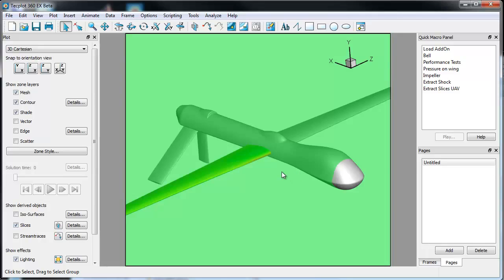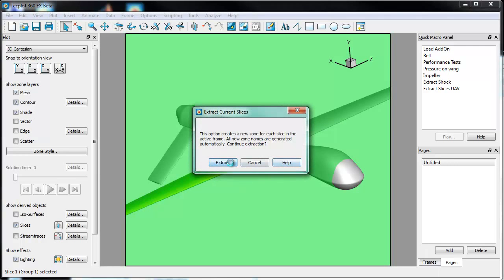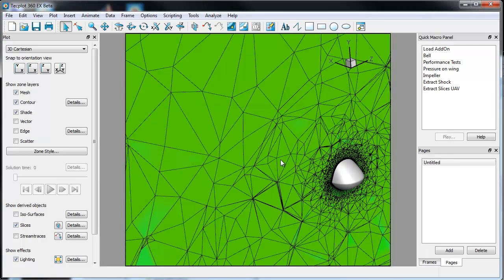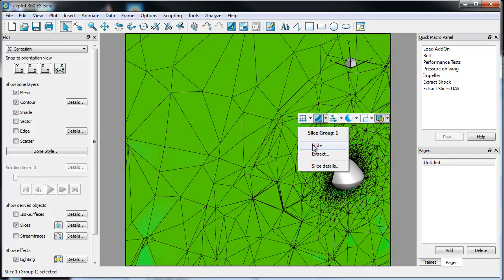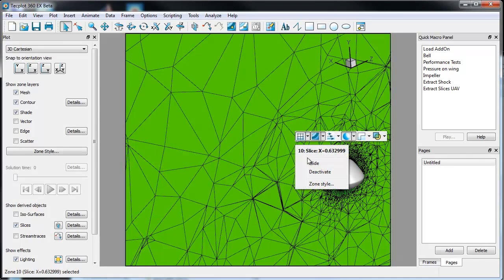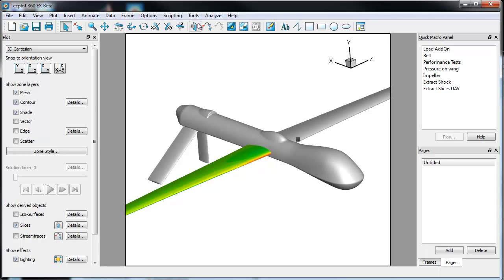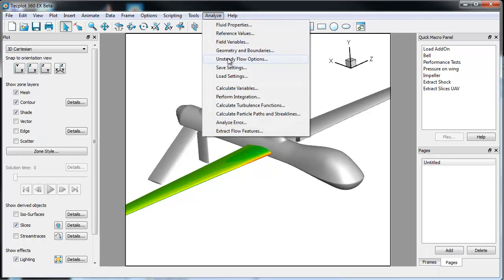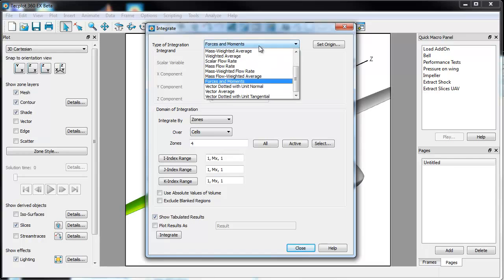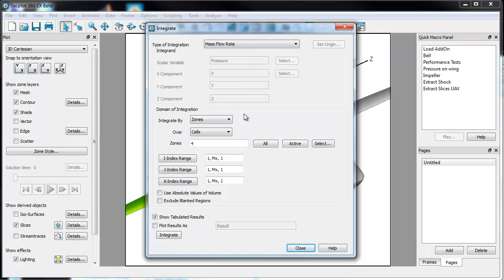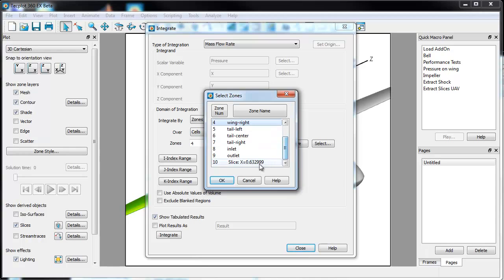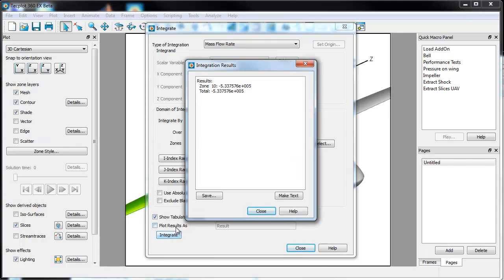In order to do the integration today, you have to do an extraction. To extract a slice, whether it's a volume slice or a surface slice, we right-click on the slice and go to Extract. And what that does is basically make that a zone, which I will hide in this case. Okay. Under Analyze, we'll go to Perform Integration, and now go to Mass Flow Rate. Select the zone of interest, which is the extracted slice, and hit Integrate. And there's the integrated mass flow rate.